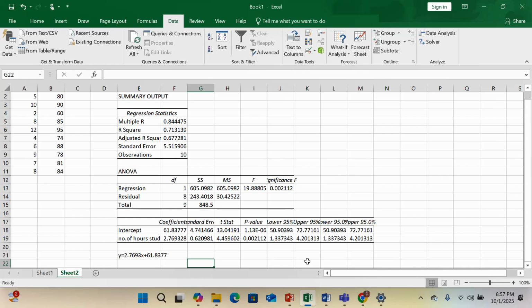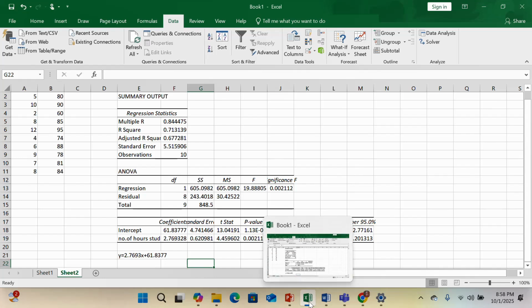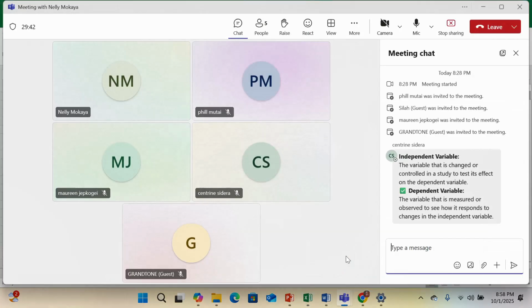So that should be the end of our session today. I hope you have understood how to do data analysis, that's regression analysis, using Excel. In the next lesson we'll talk about the correlation coefficient and maybe the ANOVA tables. I'm going to send you a screenshot, some data sets that you can use to do regression analysis, and then your class rep can forward them to me by the end of the week.